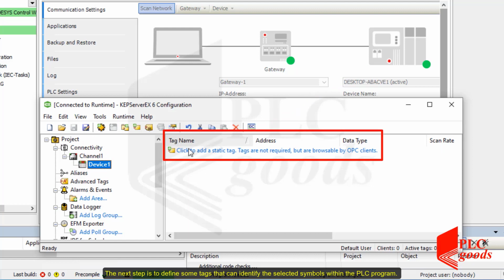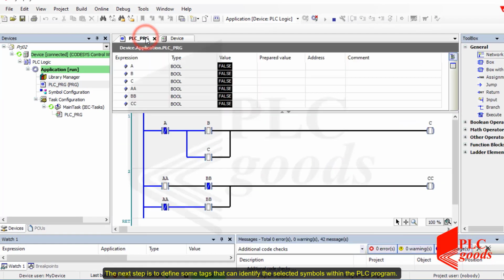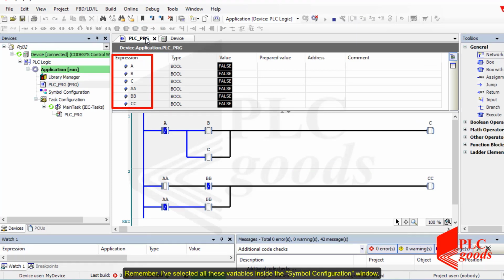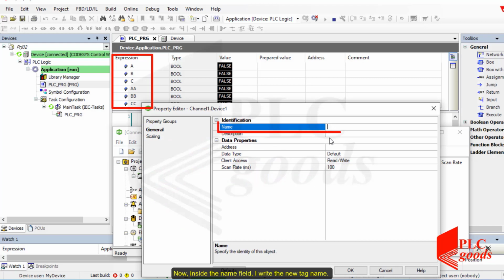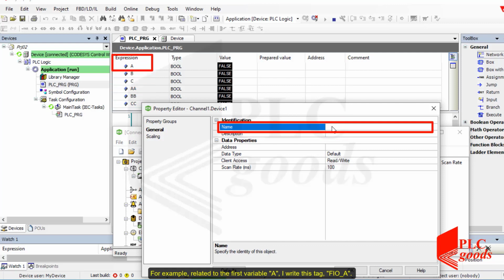The next step is to define some tags that can identify the selected symbols within the PLC program. Remember, I have selected all these variables inside the symbol configuration window. Now I need to define some tags that can identify these variables. Select the added device and then click here to add new tags. Now inside the name field, I write the new tag name. For example, related to the first variable A, I write this tag FIOA.